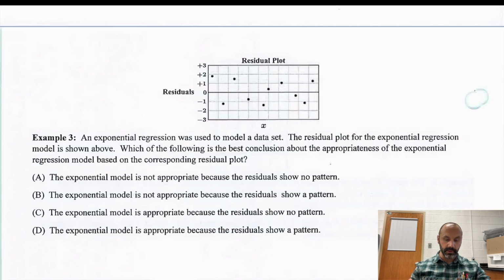So in example 3, we're told that an exponential regression was used to model a data set. This is the residual plot. And so what's the best conclusion, looking at this residual plot, about the exponential model that we used? Well, the answer is that the exponential model is appropriate because the residuals don't show a pattern, right? It looks like it's kind of random.